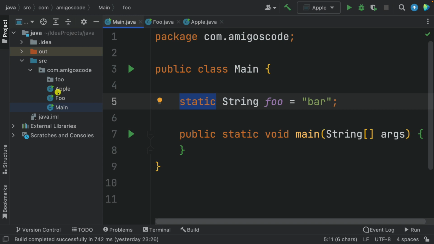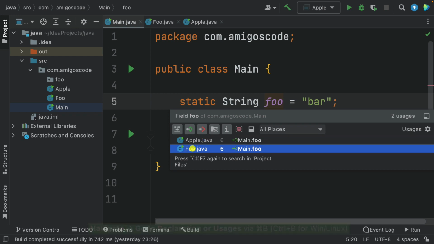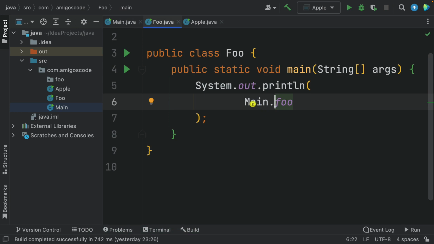So have a look in here. Remember this property called foo right here. So it's a string. So let's see where this is used. So I'm going to press command, click on it, and it's been referenced within Apple and foo. And you can see the keyboard shortcut. So let's just go to foo.java and have a look. So the way that we get access to foo is by saying main. So main right here is the name of the class.